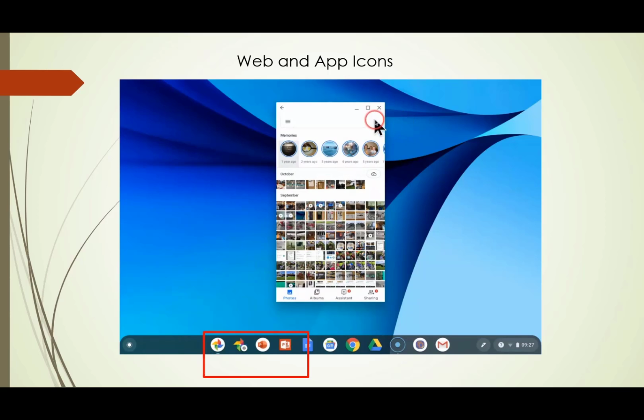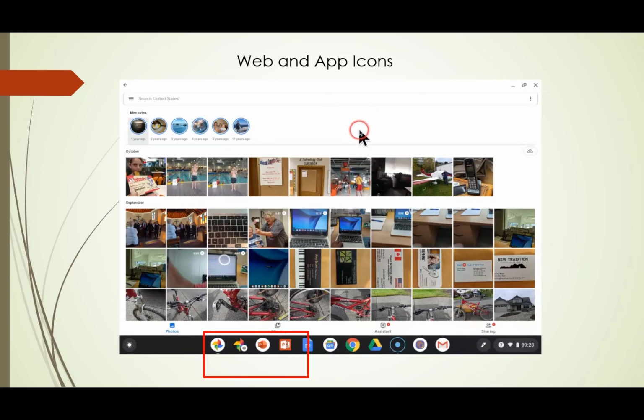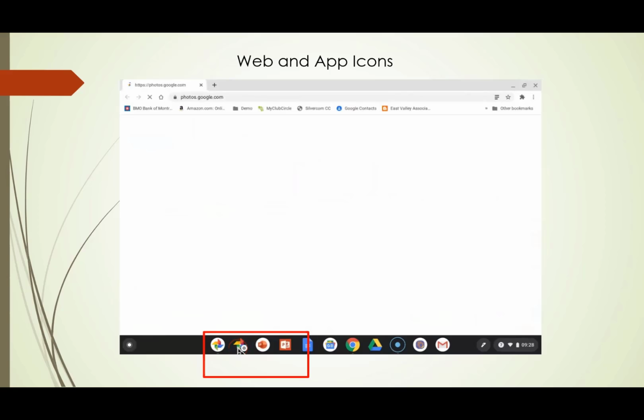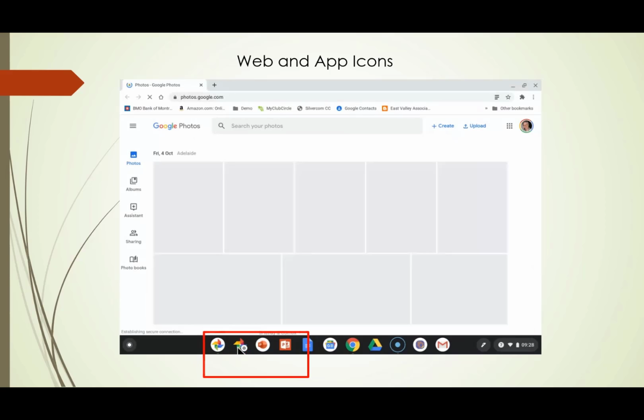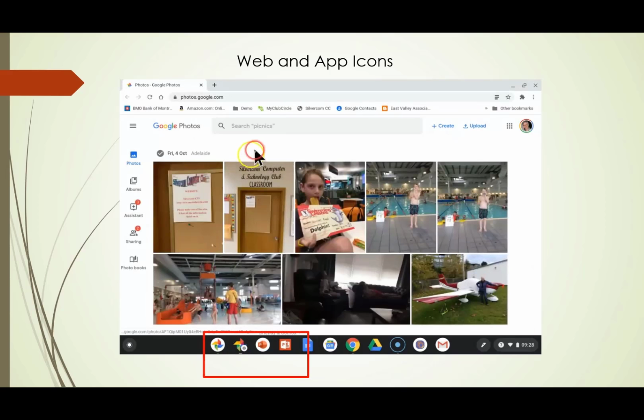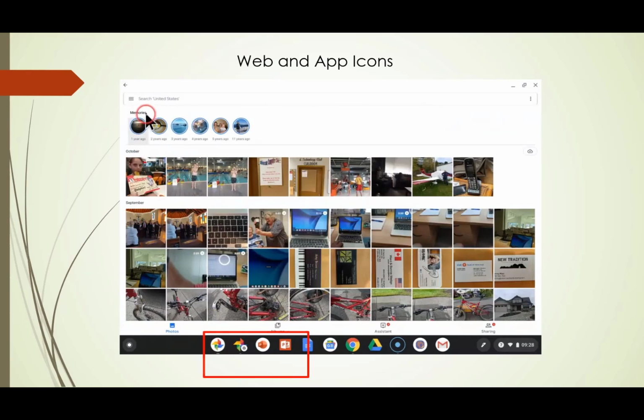So now you're seeing we're bringing up the Google app. Now in most cases the apps are more functional than the website. So when I click the second button here, it brings up the web. So this is Google Photos on the web, and this is Google Photos with the Google Photos app.